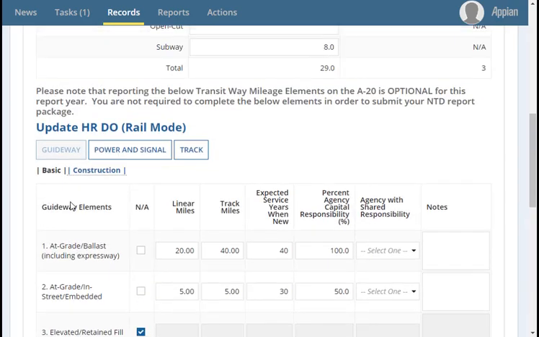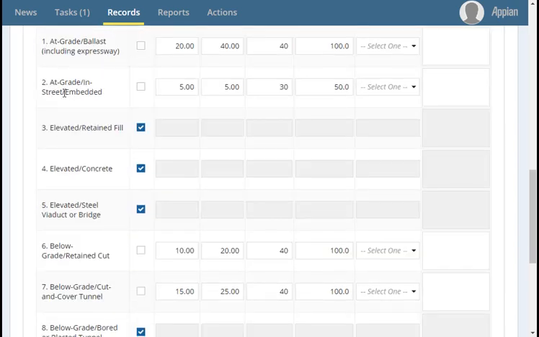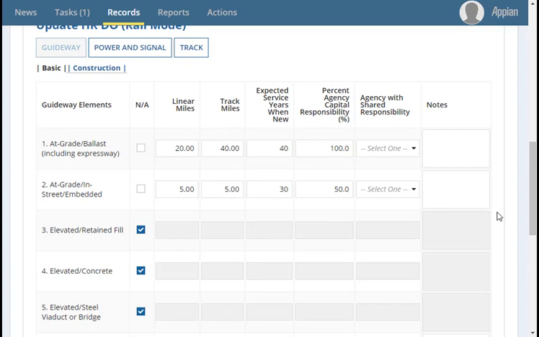Guideway is broken down into 3 main groups: at grade, elevated, and below grade. For each group, you will see several element types listed. You must report all guideway elements in the appropriate category. If one of the listed elements does not apply to your guideway for that specific mode, you can select the NA checkbox. These fields will then become unavailable for data entry.